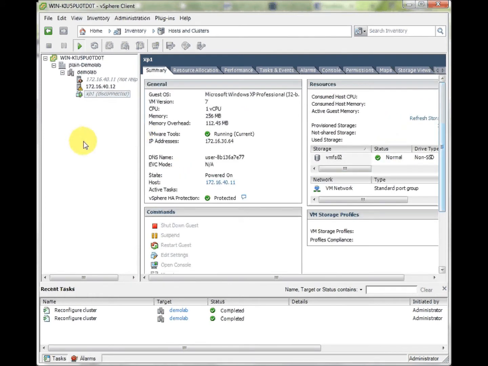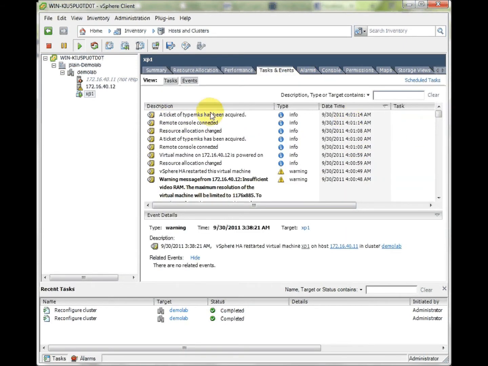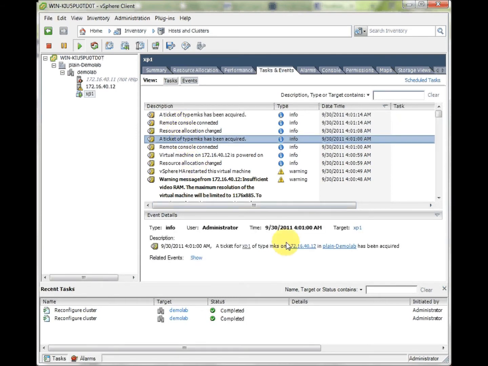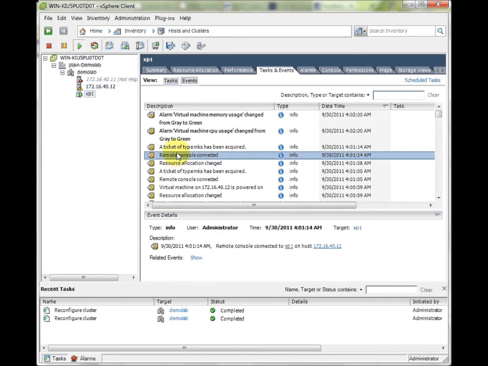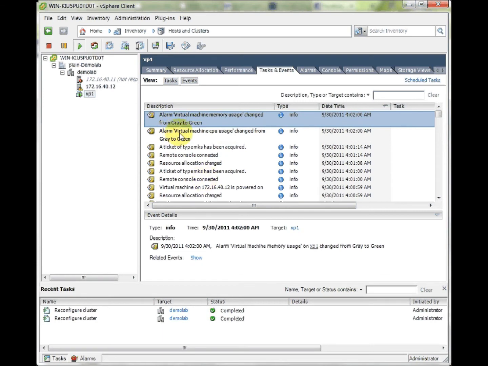So let's see if this will be powered up on the other host. And yes, you can see here it has been shifted to the other hypervisor. And it's now been powered on. We shall look at the task being performed on this VM. And you can see that there's some task being done to allocate the VM using HA.